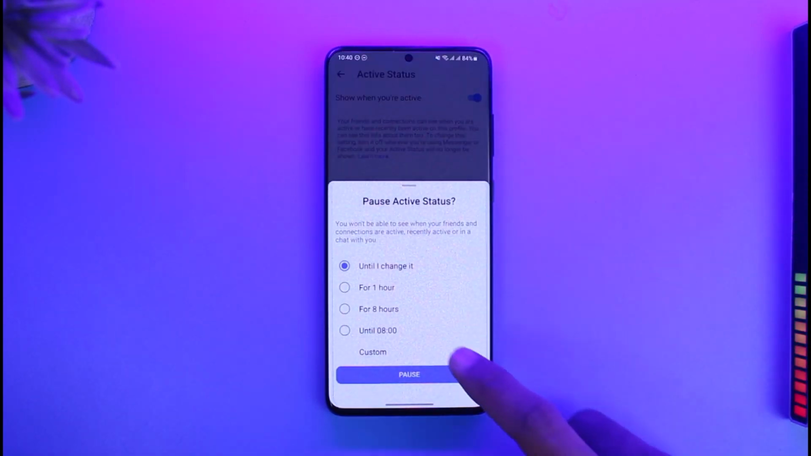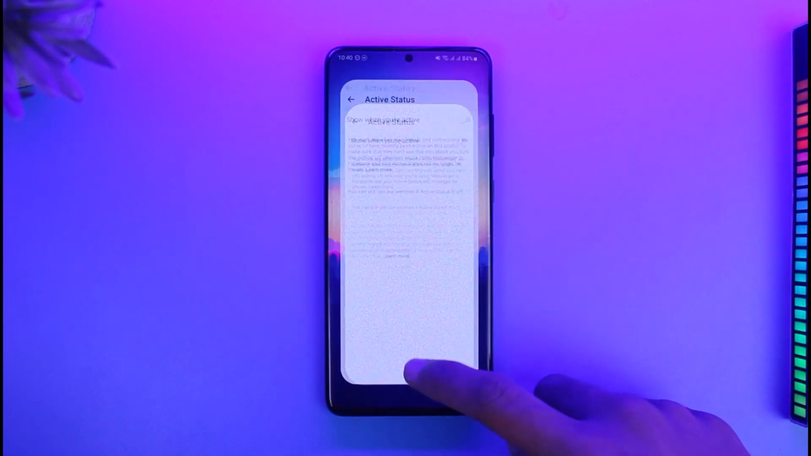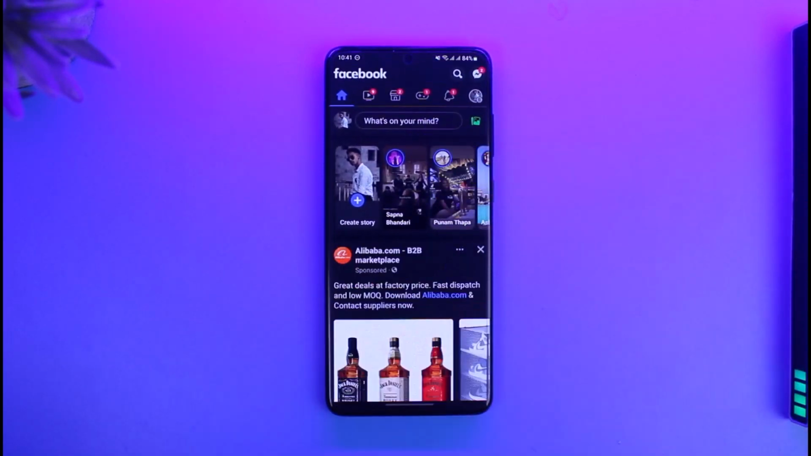When it's turned off, you will not be able to see other people's active status, but they will also not be able to see yours. So depending upon whether you're on Facebook or Messenger, no one else is going to be able to view your online status. This is how you can hide your online status on Facebook.